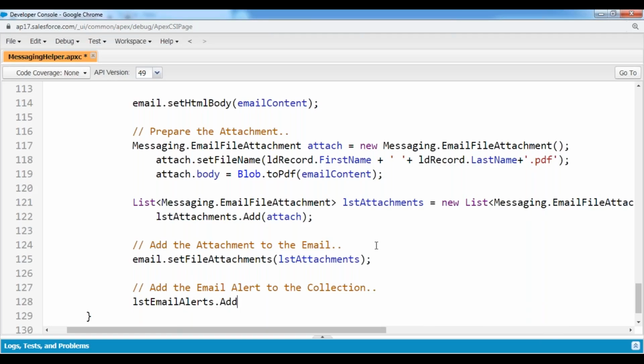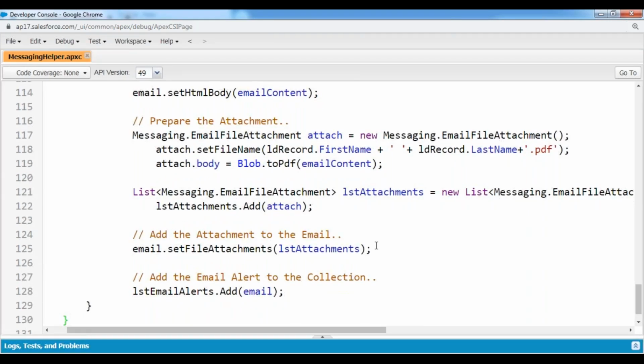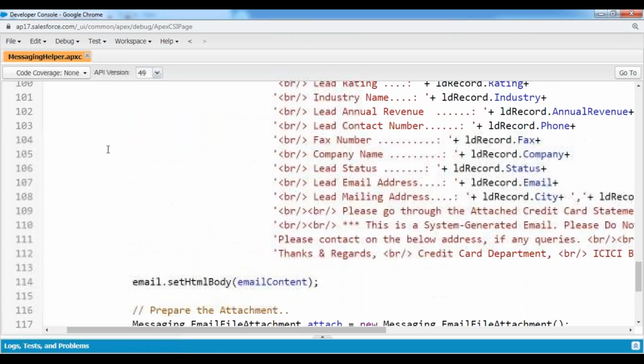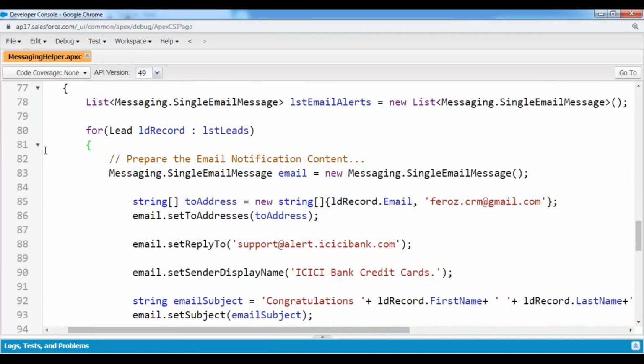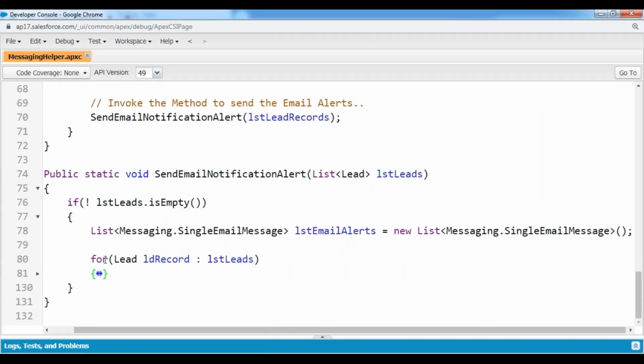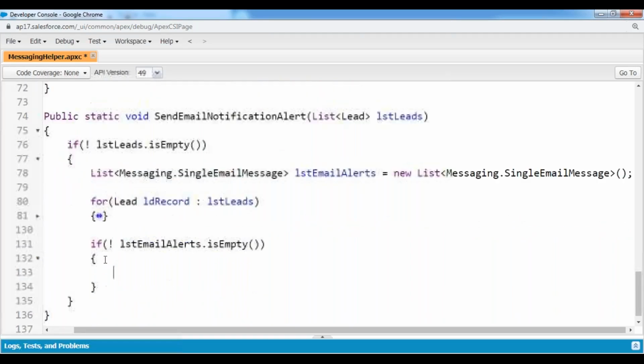LSD email alerts dot add of email. Once all the 3 email alerts have been added to the collection, then I would like to send the email notifications. Once this for loop has been done, in one shot I would like to send. I'm going to verify this: if LSD email alerts is not empty, if the collection is not empty, then I want to send the email notification.